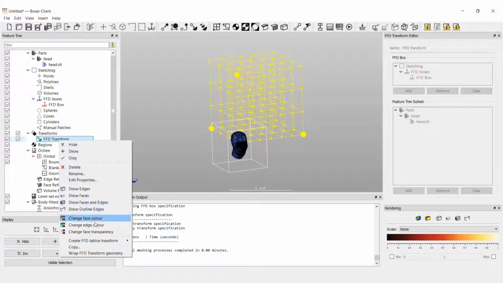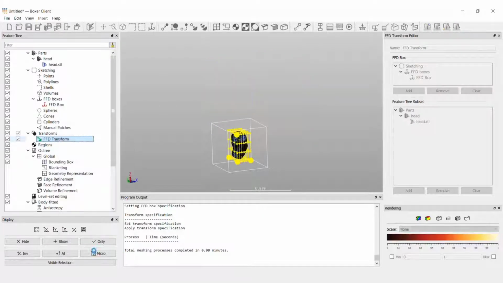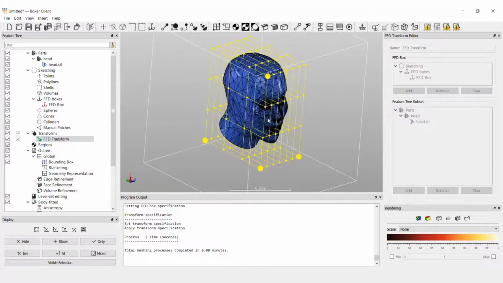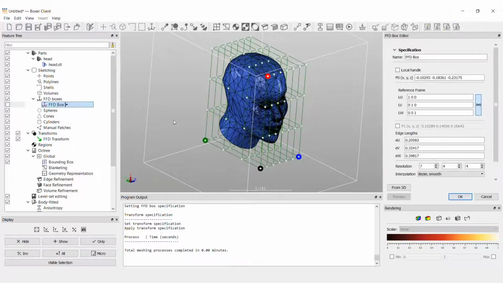You can quickly wrap the FFD box to the geometry by right-clicking Ffd Transform in the feature tree and selecting Wrap FFD Transform Geometry. The FFD box will move and resize to the geometry. You can still go back and edit the FFD box.